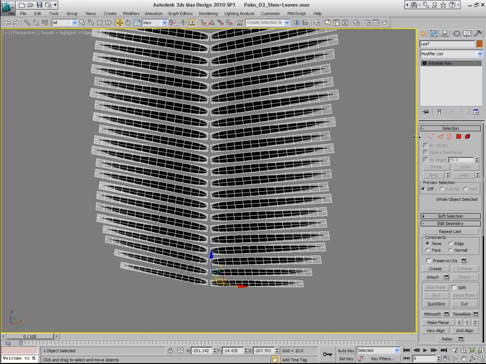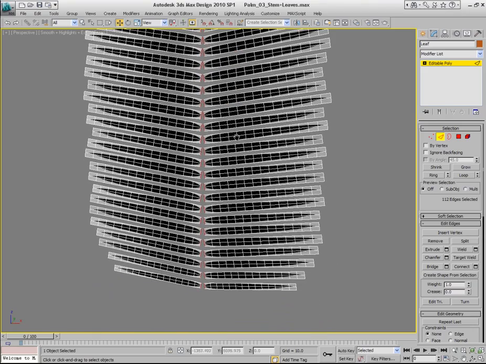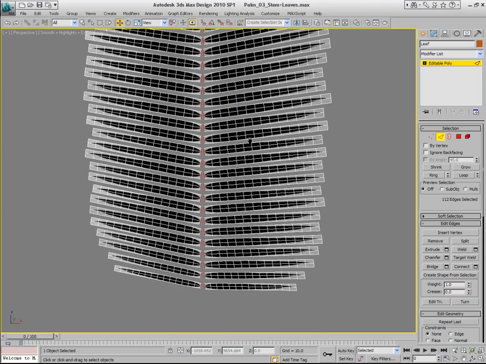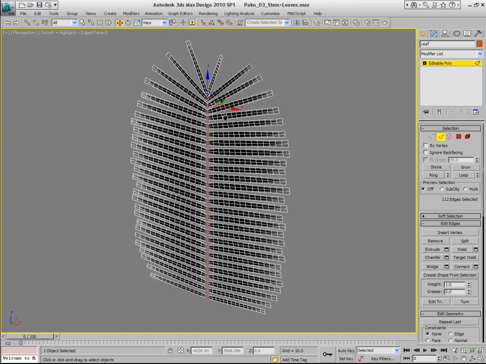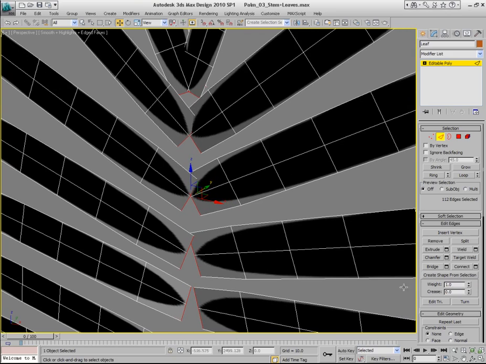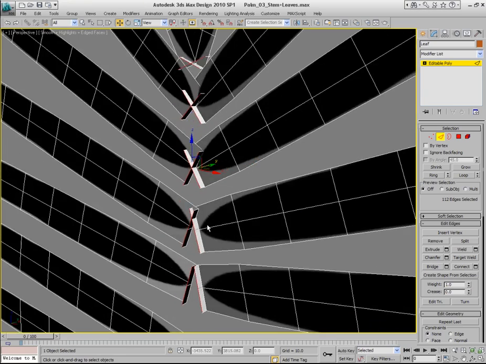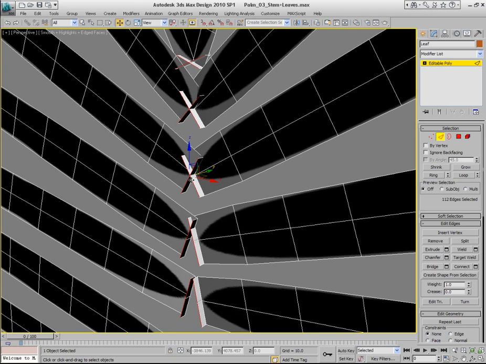Now if I go to Edge sub-object mode, all of those edges at the end by which this leaf is attached to the stem are selected. Now while having the selection active, hold Shift on the keyboard. I'm going to zoom in so you can see better what I'm doing. Hold Shift on the keyboard and drag the selection to the left just a little bit so it creates new edges and connects them with existing geometry with new polygons. And we got these very small polygons.